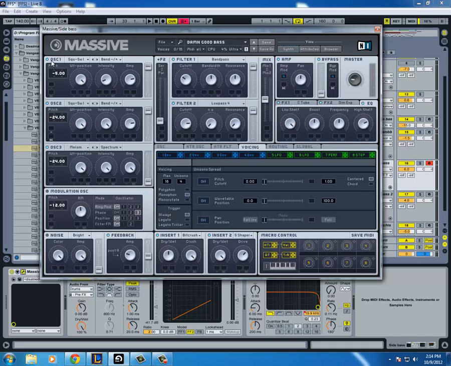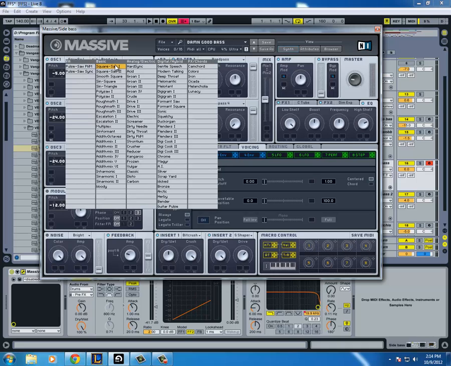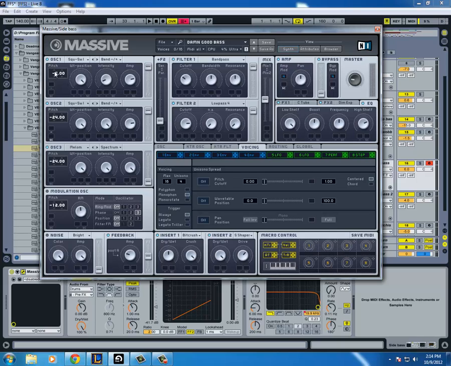Now, inside of the oscillator 1 tab, we're going to set it to a square sawtooth 1. And we're going to drop down the pitch 5. Intensity is not very intense. It is at about 7 o'clock. Then we have our bend minus/plus for the type.